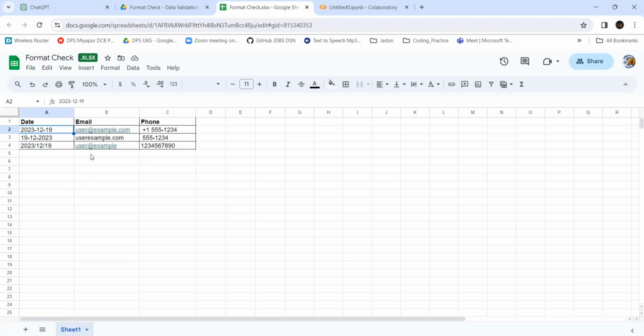2023-12-19. And similarly, the email also should have the same specification like a username at domain.com format. And the phone numbers also must follow the specific pattern like a country code, area code number. Okay. So this first record. So other things it should, okay, it should eliminate and it should give an alert.